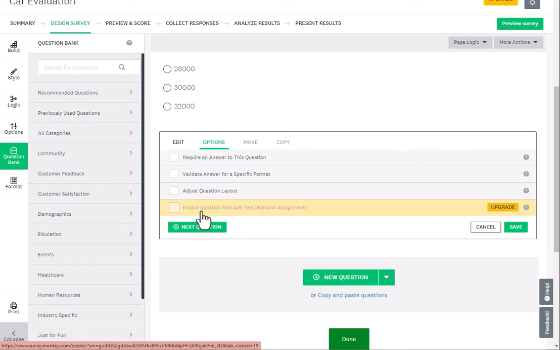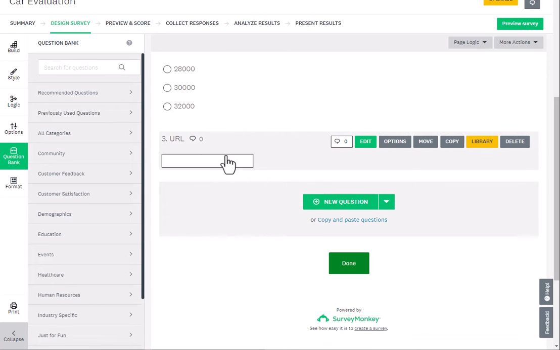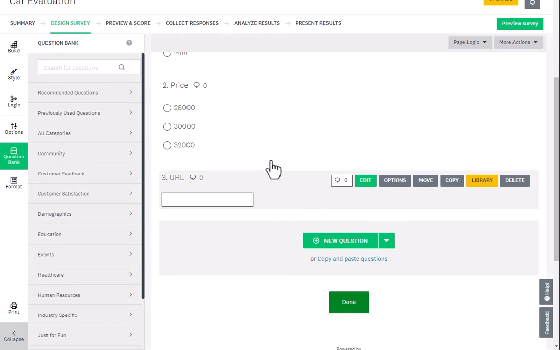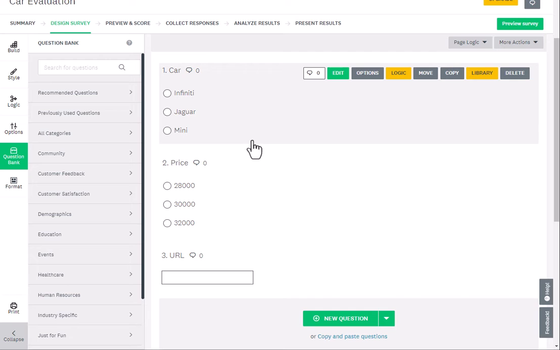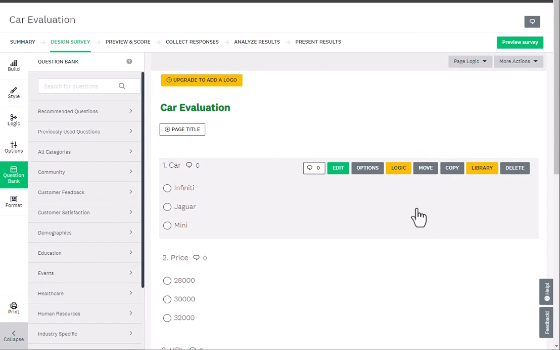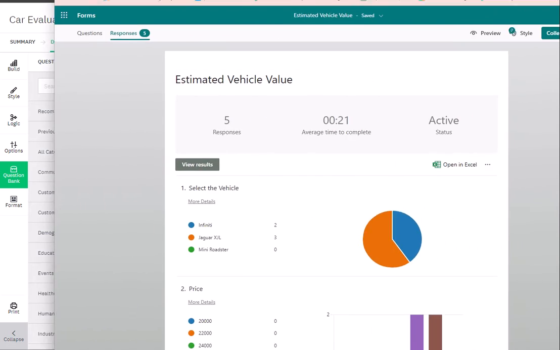Enable the A/B test or random assignment. You cannot do that without the updated version, right? The paid version, okay? But pretty simple. The interface to me here on this is functional. It's a little dated, but lots of good stuff there, okay? So that's the interface there for creating questions.